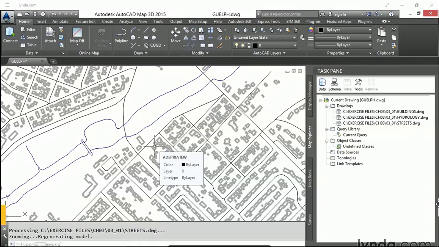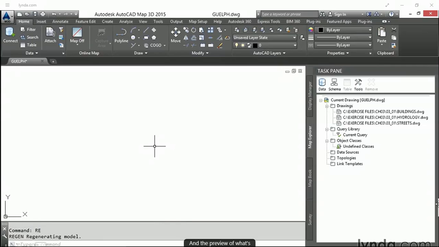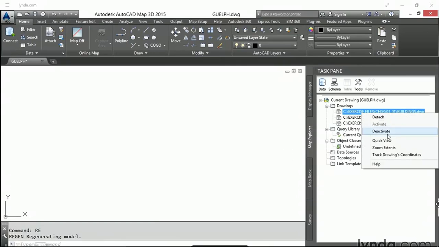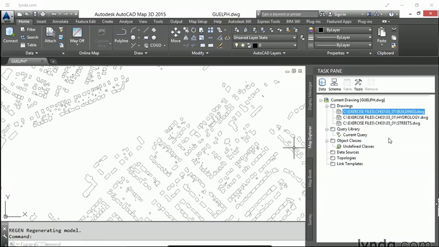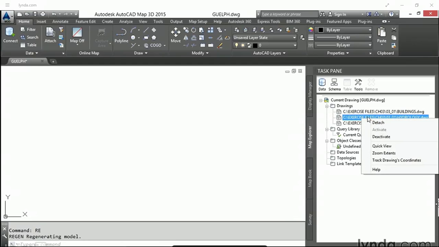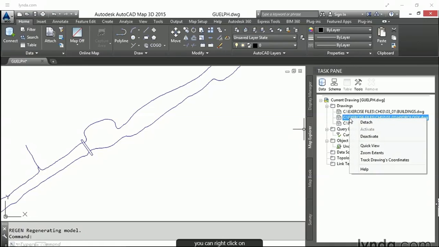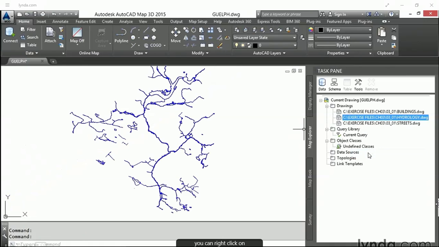However, if you type RE and press Enter, that regenerates the map and the preview of what's inside of each file is now disappeared. If you right-click on the Buildings DWG and do a Quick View, it will only show data from the buildings. Let's regen and do the same thing for hydrology. Right-click on hydrology, Quick View, you'll just see the hydrology on the map. If you want to zoom to the extents, you can right-click on hydrology and go Zoom Extents.